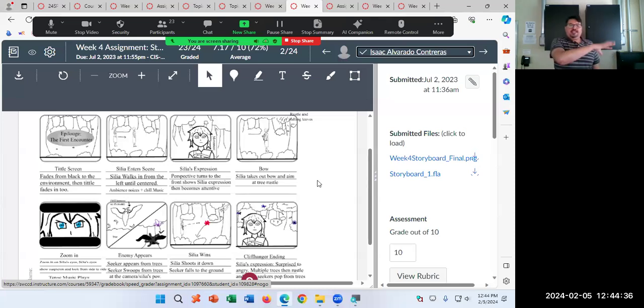So you might see the character that I showed, plus their environment, now the storyboard, how it comes together. On this one, there's a title screen. Fades from black to the environment, then title fades in. Celia enters scene. Celia walks in from the left until centered. Ambience, noises, and chill music. So this is a plan for eventually what will be animated.